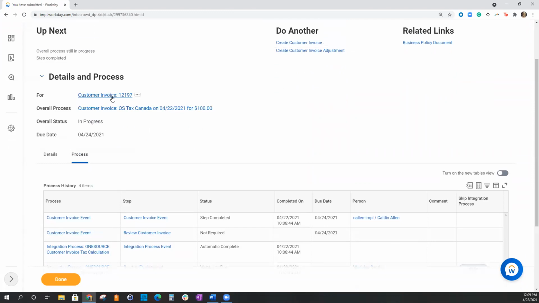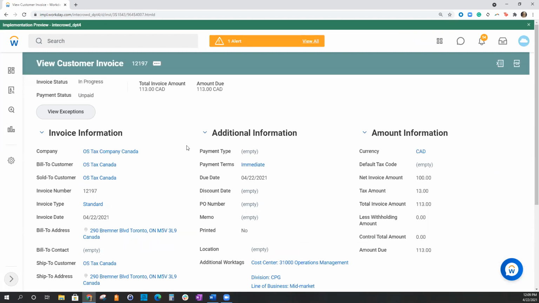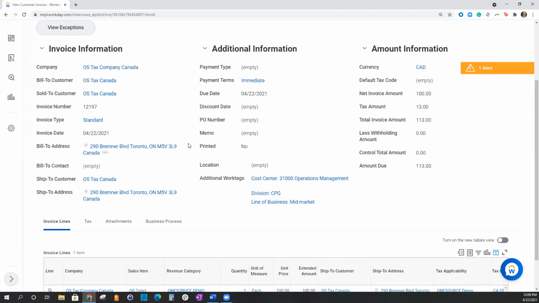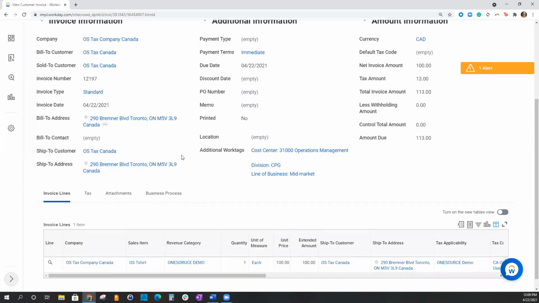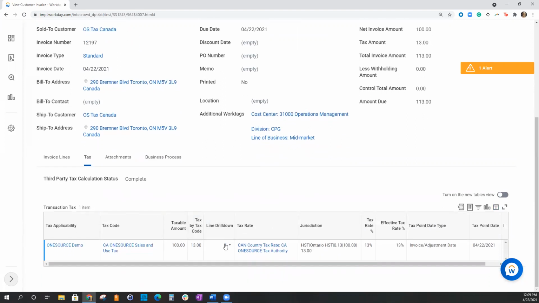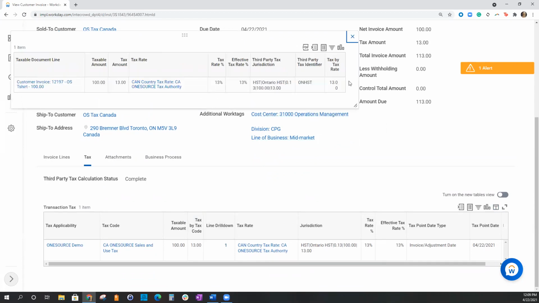I will now open back up our submitted customer invoice, and we can take a look at the data that was returned from ONESOURCE. Here we are viewing our customer invoice after the integration run. We will pay particular interest to the tax tab of the invoice here. As I open the tax tab and drill into the line drill down, we see that the integration has returned a tax amount of $13 with an effective tax rate of 13%. This amount is returned based on the effective tax rate of the Ontario province.